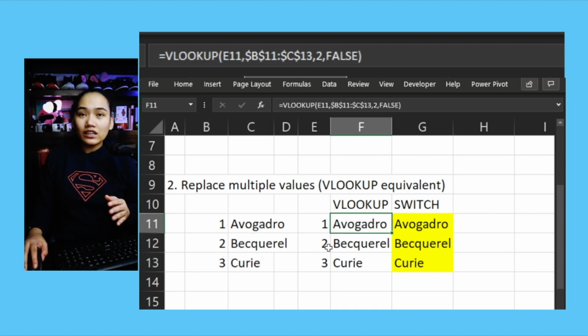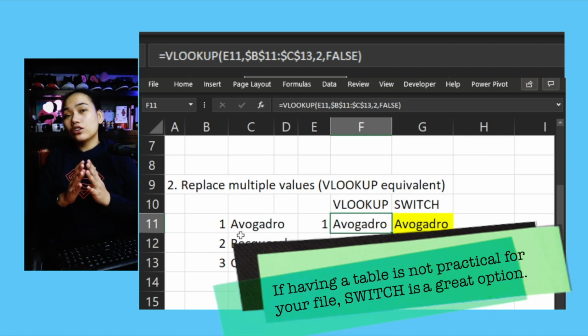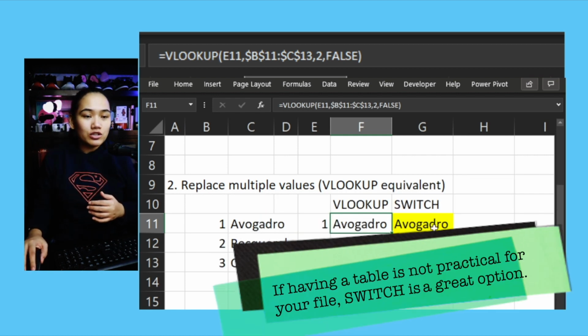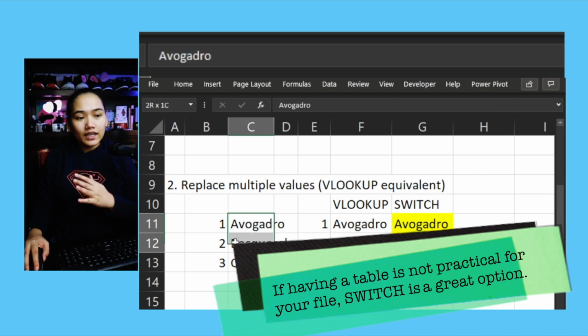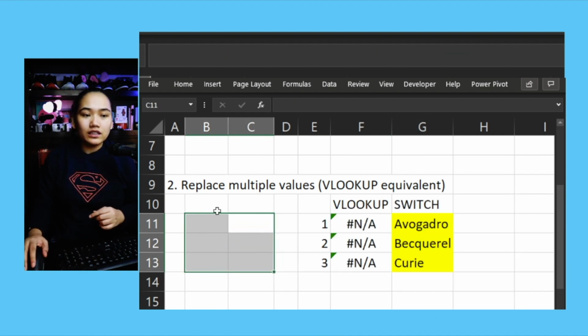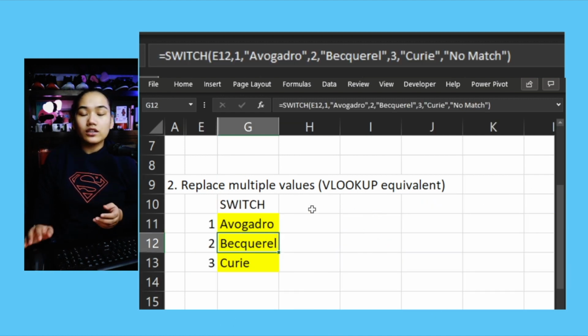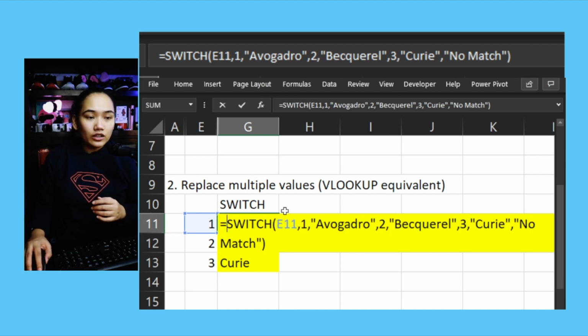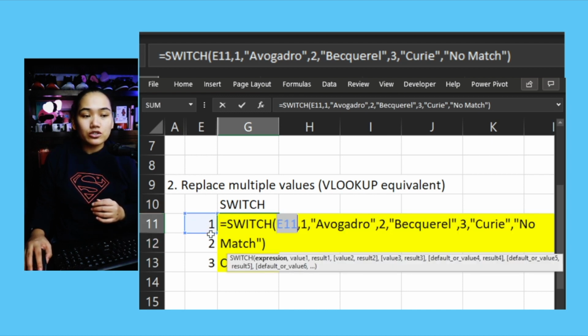If we want to avoid that, since we're only matching a few values, we can use the SWITCH formula instead. So I will show you how it works. Again, even without a table, if I delete this, it will work. Okay, so we have here our SWITCH formula. This E11 is our expression, so this is what it evaluates.